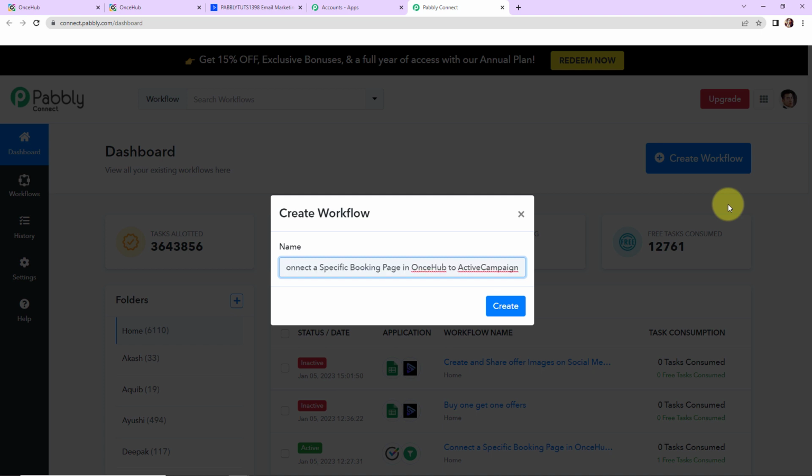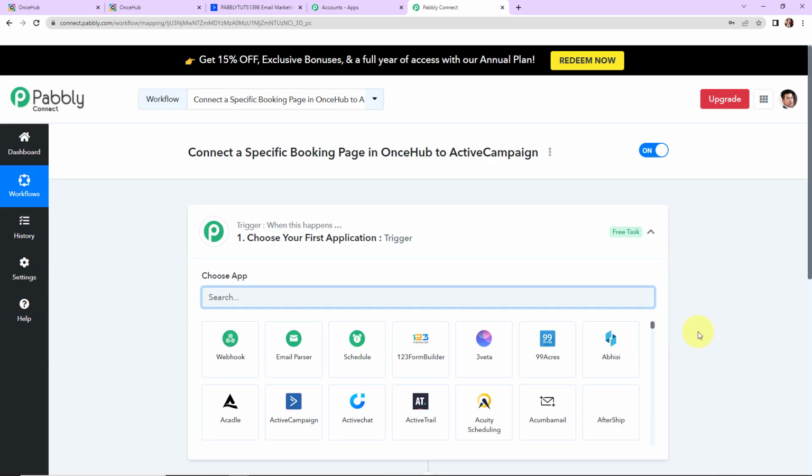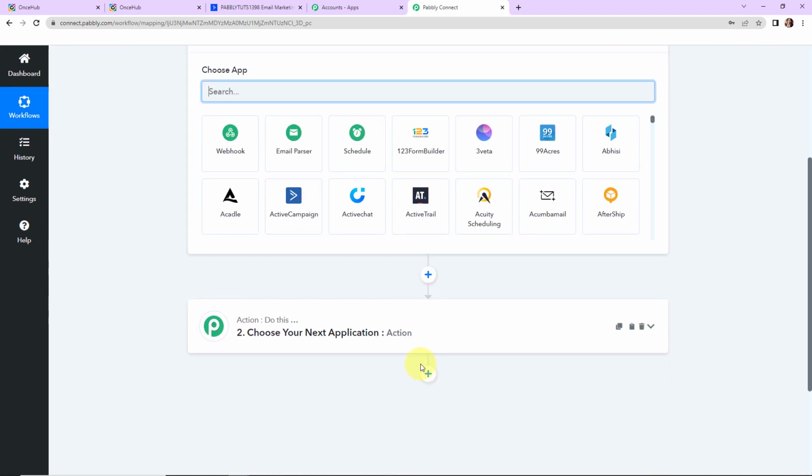Now here my objective is to connect a specific booking page in OnceHub to ActiveCampaign. So every time there is a booking made in a specific booking page in OnceHub, which is a booking software, automatically the details should be created as a new contact in ActiveCampaign. So now I'm going to click on create, and here we have reached another window which has got two extremely important events. One is trigger, another one is action.